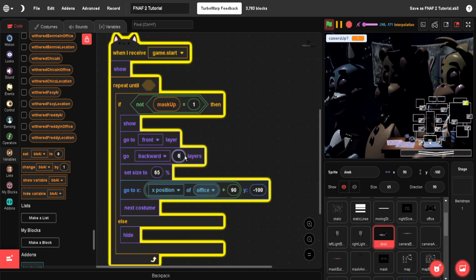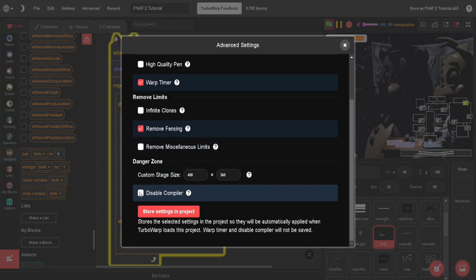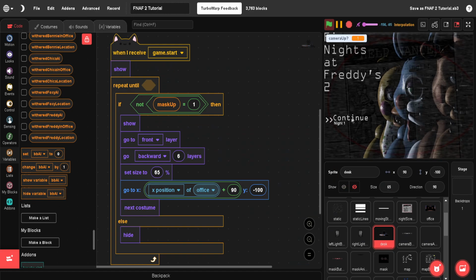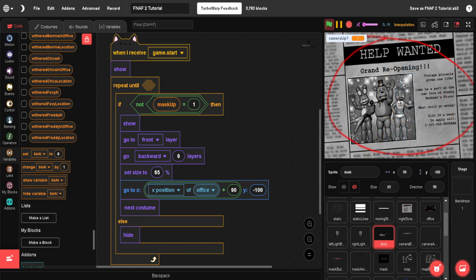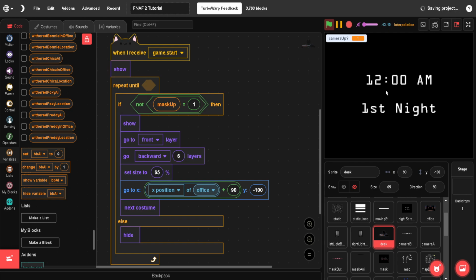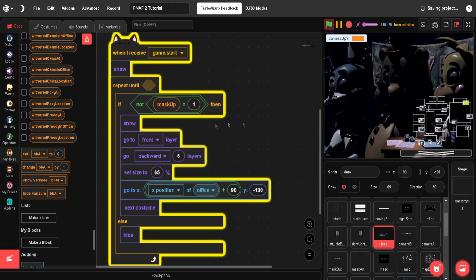So 5 layers isn't enough. We can try 6. That doesn't work. Let me disable the compiler so we can actually check it. Flip it up. The desk is in the way. 6 doesn't work. We can try 7. We can try 8. It's really just putzing around with numbers until you find something that works. 10 doesn't work. Does 15 work? 15 doesn't work. Does 20 work? 20 doesn't work. Does 50 work? No, 50 doesn't work. Does 100 work? 100 doesn't work. Does 1,000 work? No.